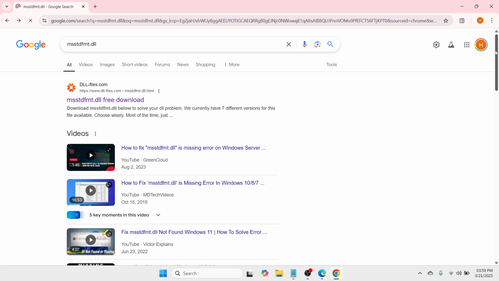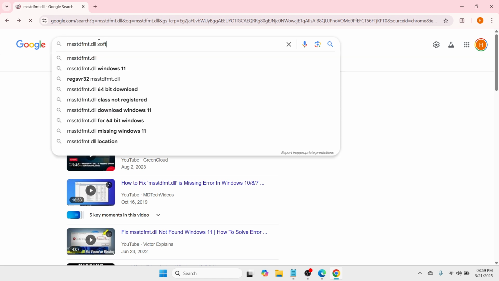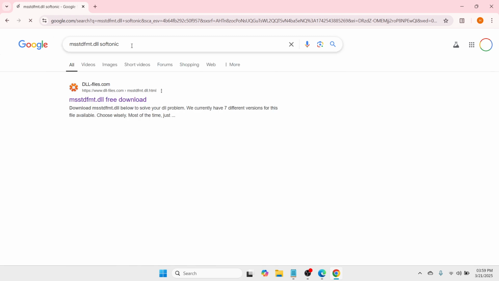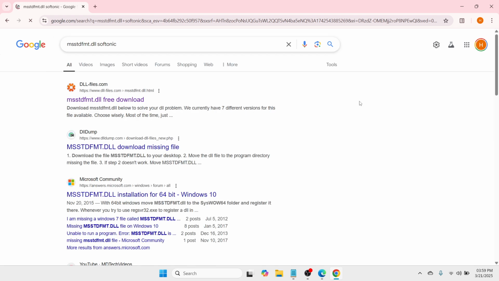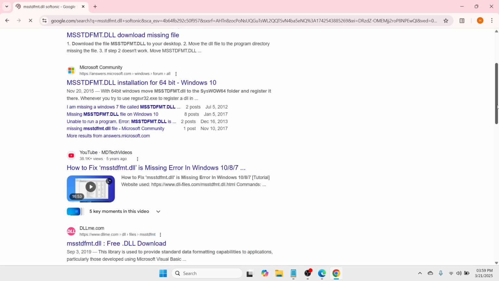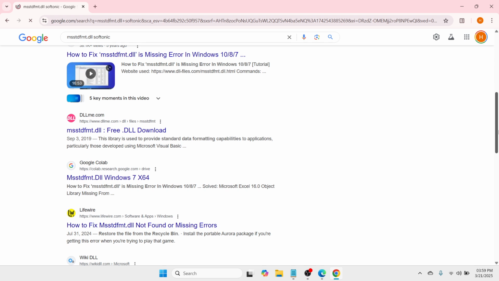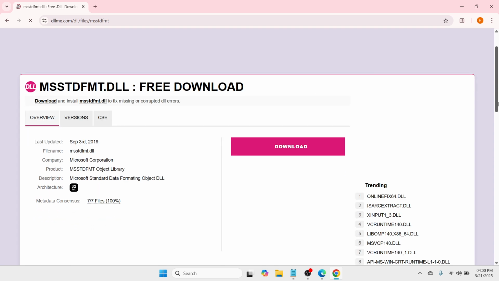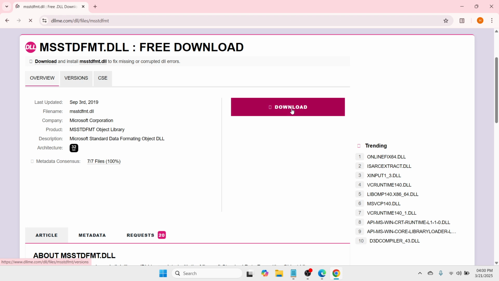Okay. So go with Softonic. Click enter and wait again until you are redirected to the results. Okay. So here, you just have to scroll down and look for another option. Since Softonic is not available, proceed with dllme.com. Click on it. But in case the first link is available to you, you can go with that. And since it's not temporarily unavailable on my computer, that's why I'm gonna choose another one. Okay. So click this download option there.